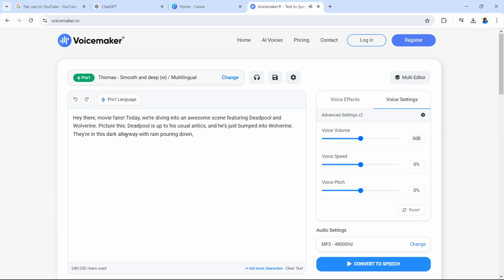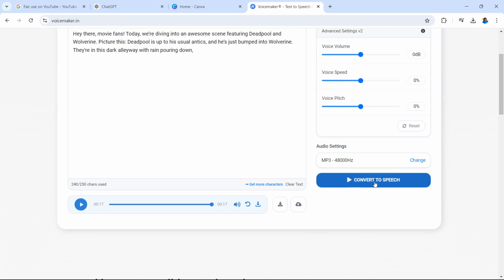Brilliant. And this is the text that we're going to enter first. You can convert the speech by selecting convert speech here. It's going to be an MP3 format. Let's have a listen to what we have so far.